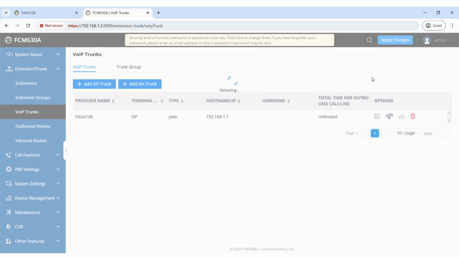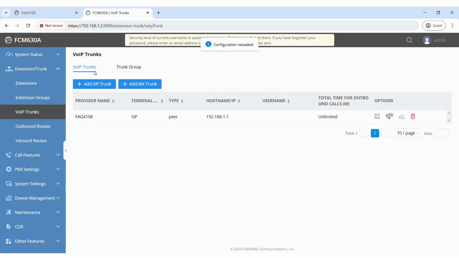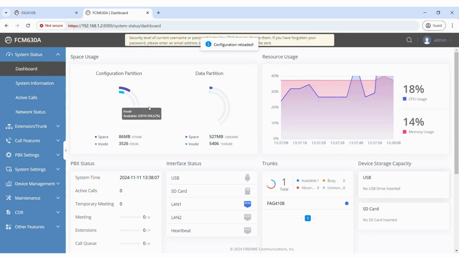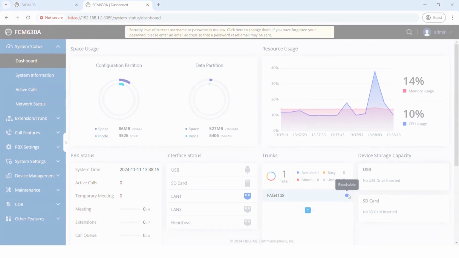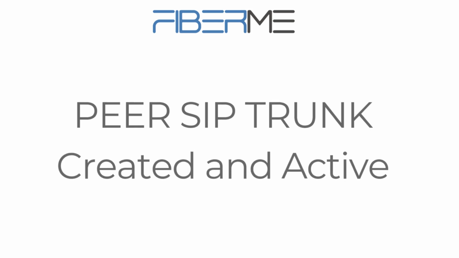To verify the trunk status, go to System Status and select Dashboard. Under the Trunk section, check that the trunk status shows as reachable, indicated by a blue icon. Your trunk is now successfully created and active.